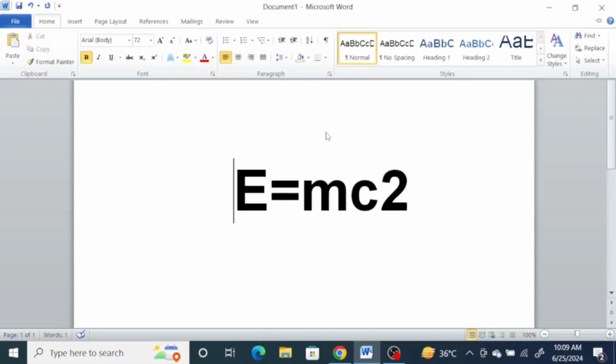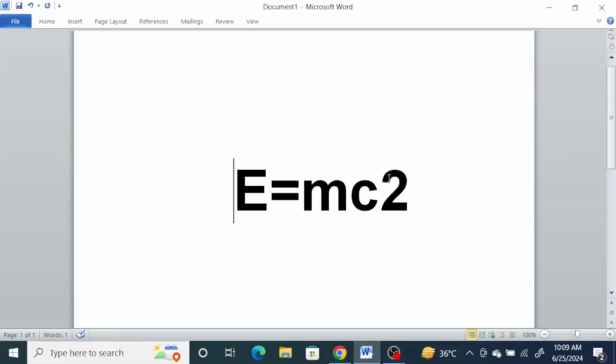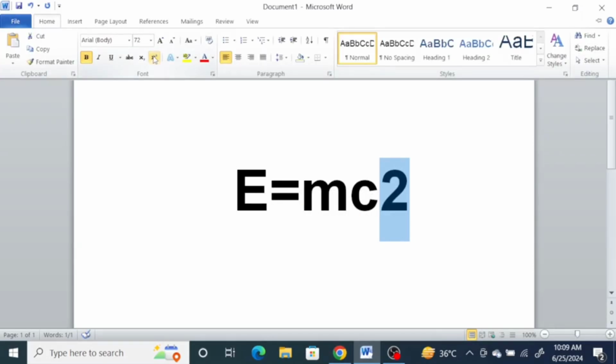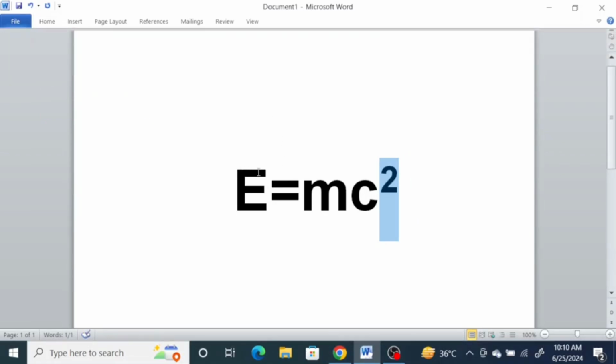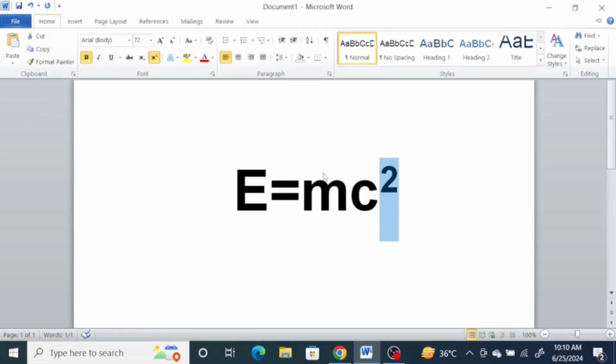Using the ribbon, first highlight the text you want to format as Superscript. Then navigate to the Home tab and click on the Superscript button, which is represented by an icon showing an X with a smaller raised 2 beside it. This will instantly convert your highlighted text into Superscript format.